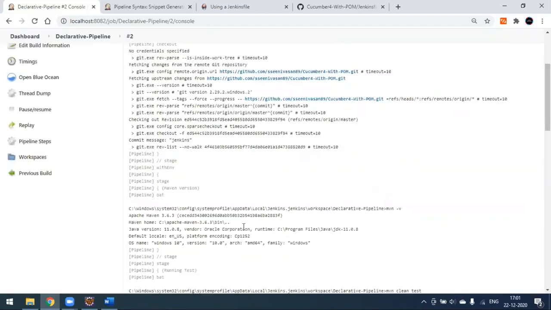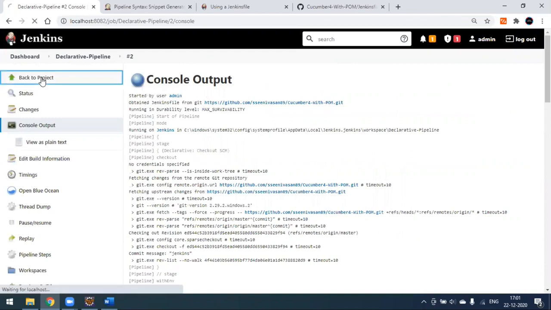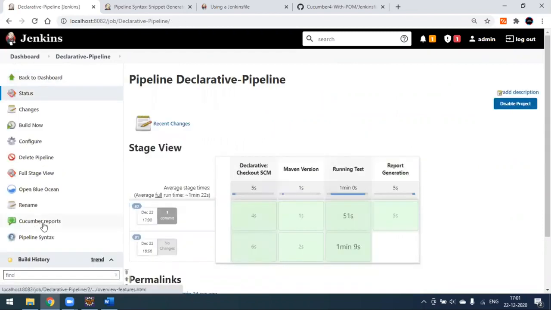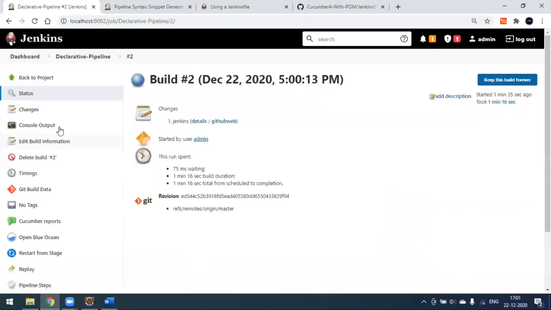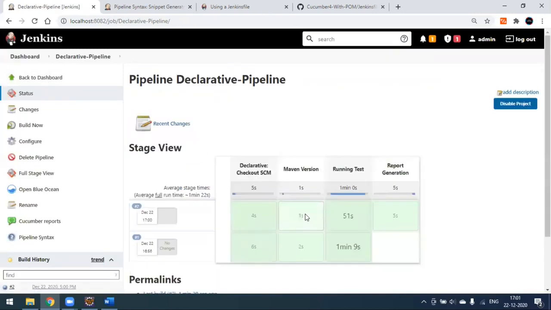Now we'll go back to the project workspace. We'll see the Cucumber report is generated now. Here you can see the Cucumber report is generated, right? This is my local time, and the build number is 2. We'll go to the Jenkins workspace. Now we can see the report generation is created, right?